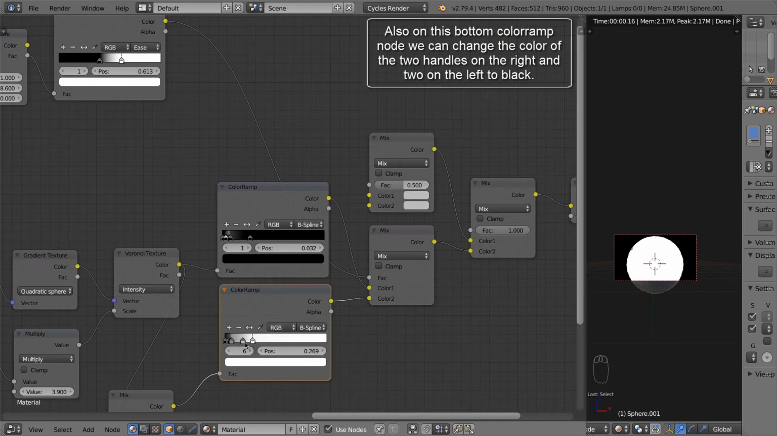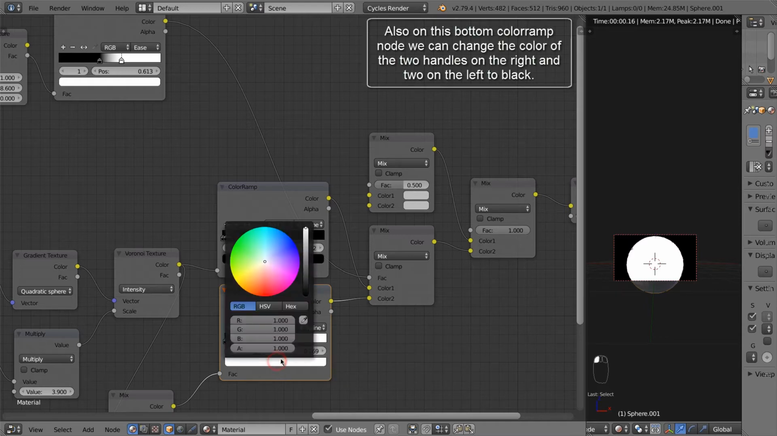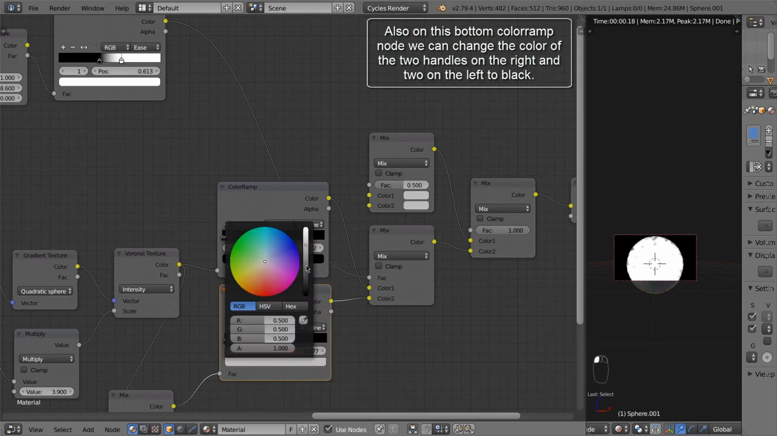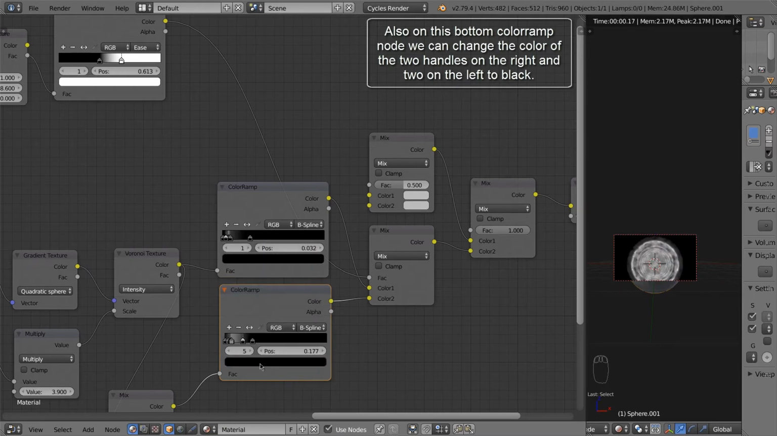Also on this bottom color ramp node we can change the color of the two handles on the right and two on the left to black.